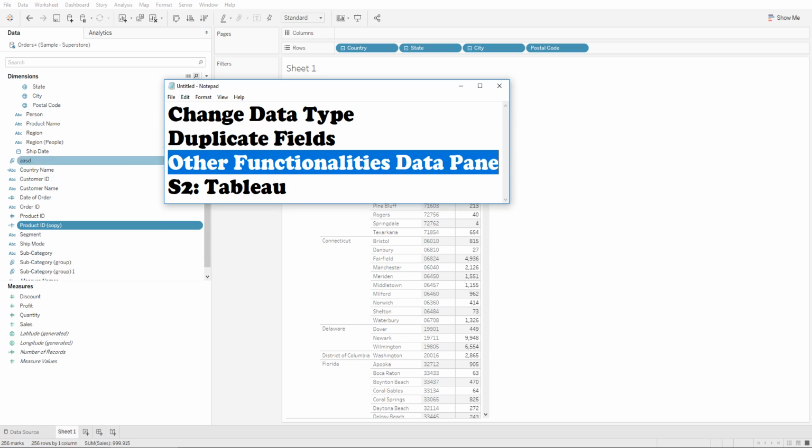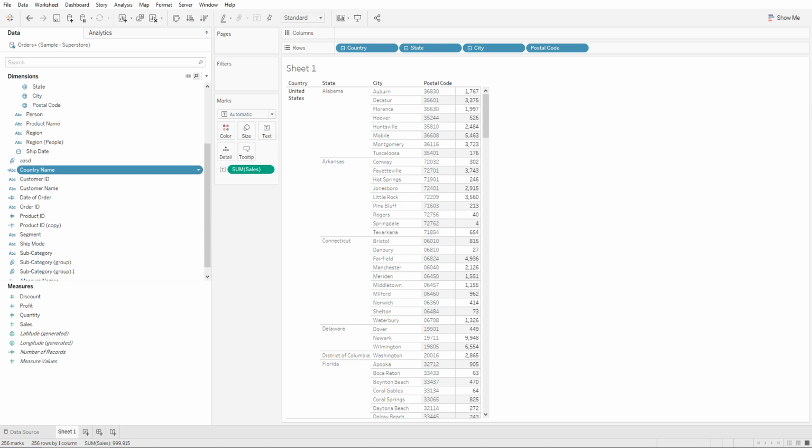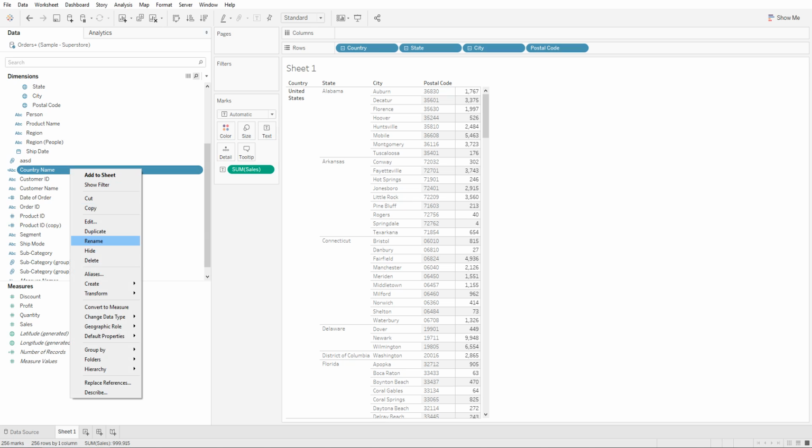Some other functionalities in the data pane are you can right click on it and you can rename the field, you can hide the field, you can delete the field, you can create aliases, you can create a calculated field on top of it, you can split it, and you can change the data type, you can change the default properties of it, you can change the color, shapes, you can sort it, and you can also add it to a folder, you can create a hierarchy, you can replace references, and you can describe.